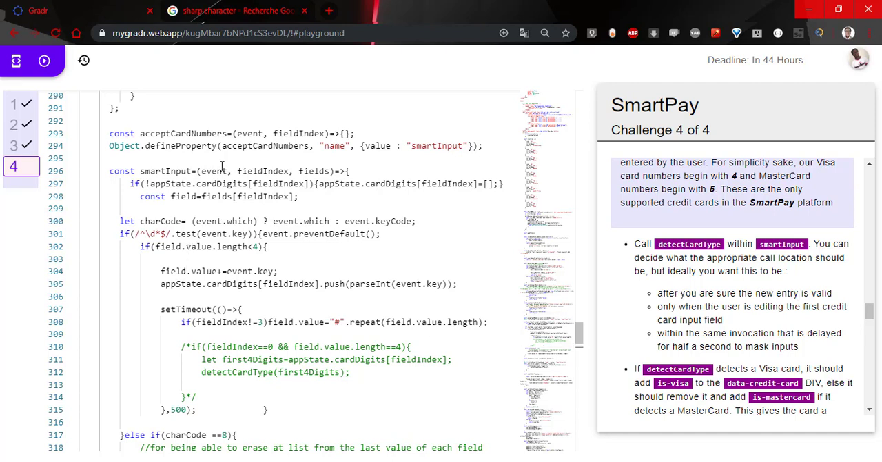Here in my smart input function, you probably remember that the first thing I do is to check that the card digit property of app state is initialized. Then I must verify if the value entered by the user is a digit. If it is the case, I must verify if the length of the value of this field is less than 4. So if this also is the case, I'm already sure that the value is valid because I'm sure it is composed of a maximum of 4 digits.